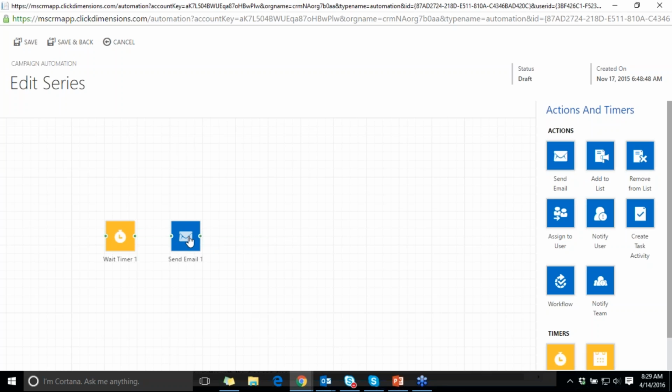We know they're interested in event A, so we want to send them a call to action to register for event A, as well as notify whoever owns the contact record and create a task maybe for a phone call. So if we leave it like this, they'll all happen at once, or we can connect them in the order we want them to happen.